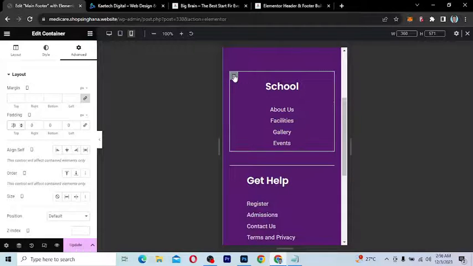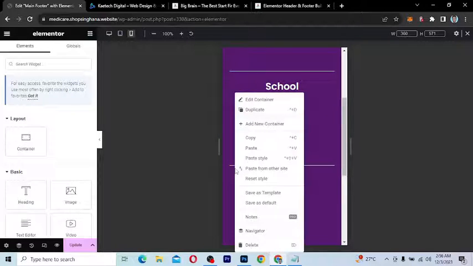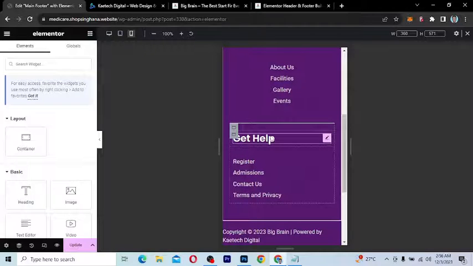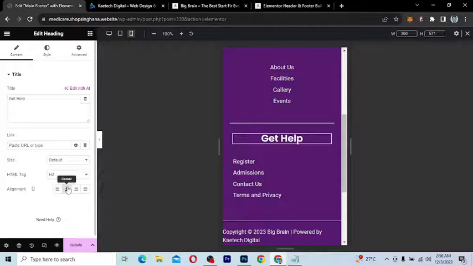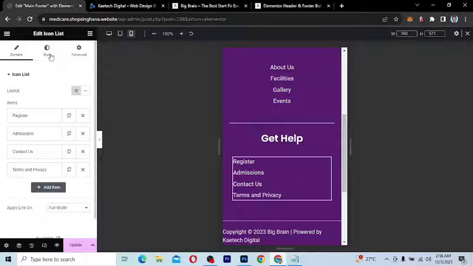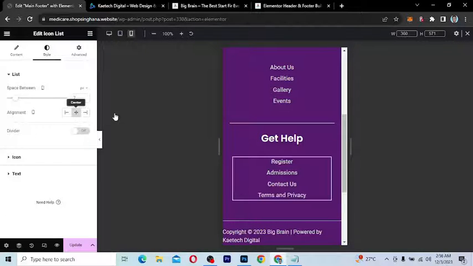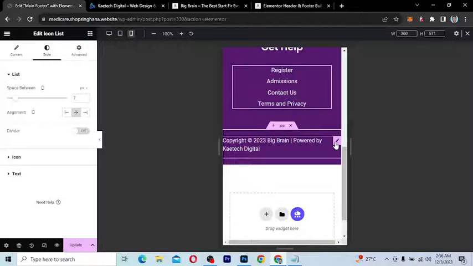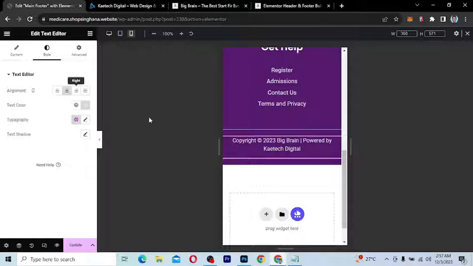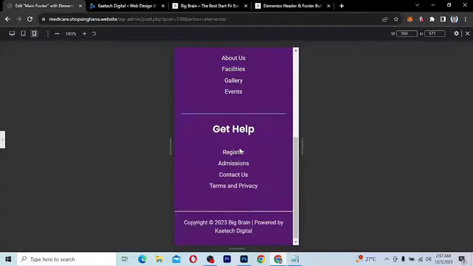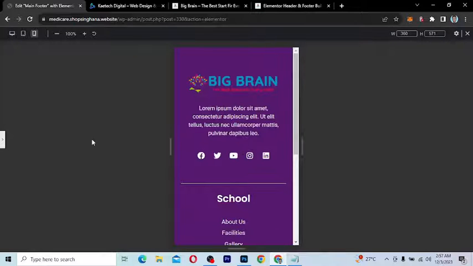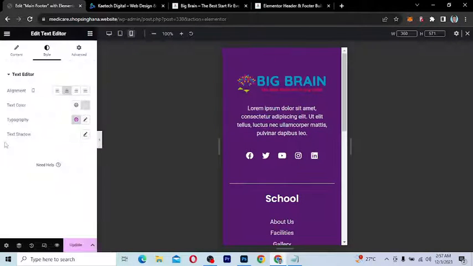So we can just click over here, copy this one, come over here, paste style. All right, so we can click over here, come to content, put it in the middle, click over here, come to style, place it in the middle, align it in the middle. The same also applies to this particular one, align it in the middle. And as you can see, guys, we are good to go. Everything is mobile responsive. So now we are done with the footer.